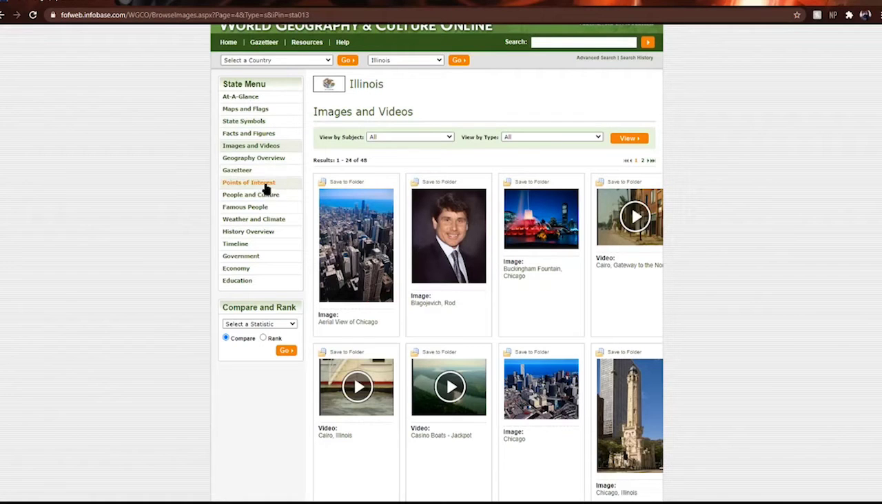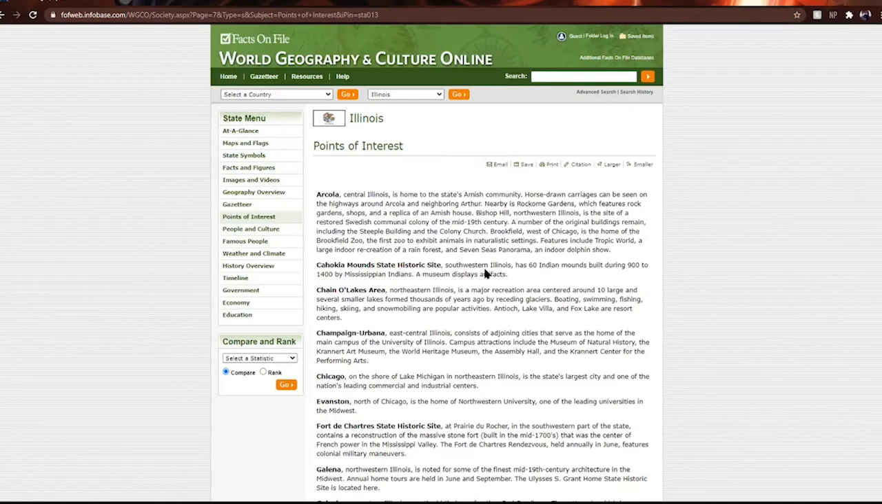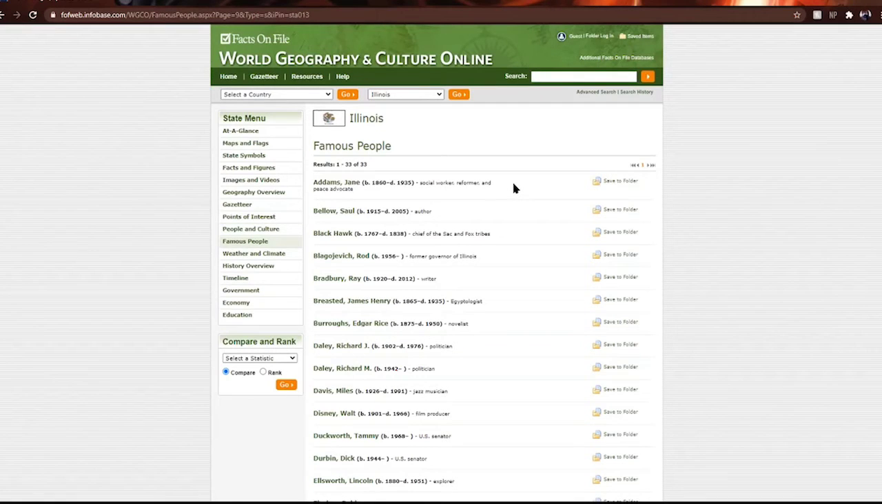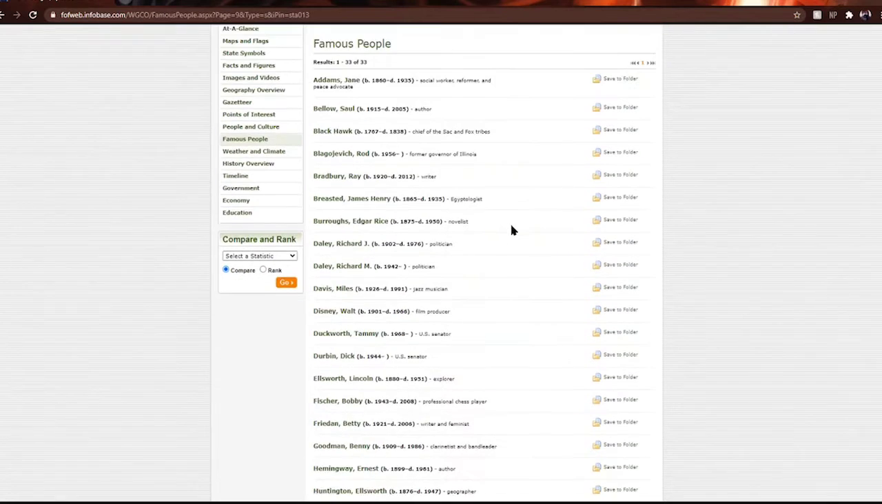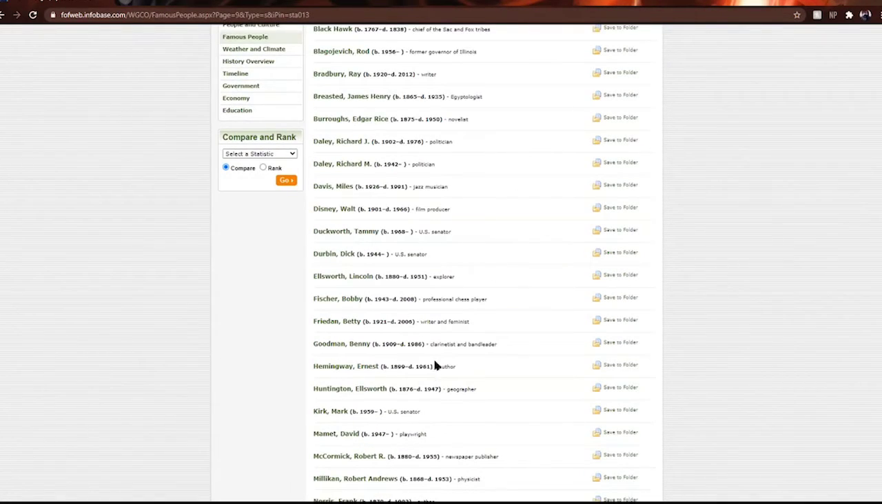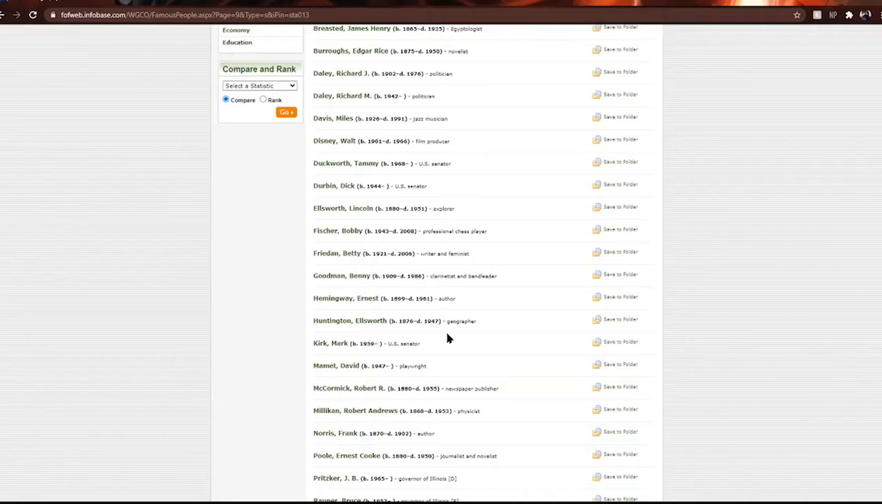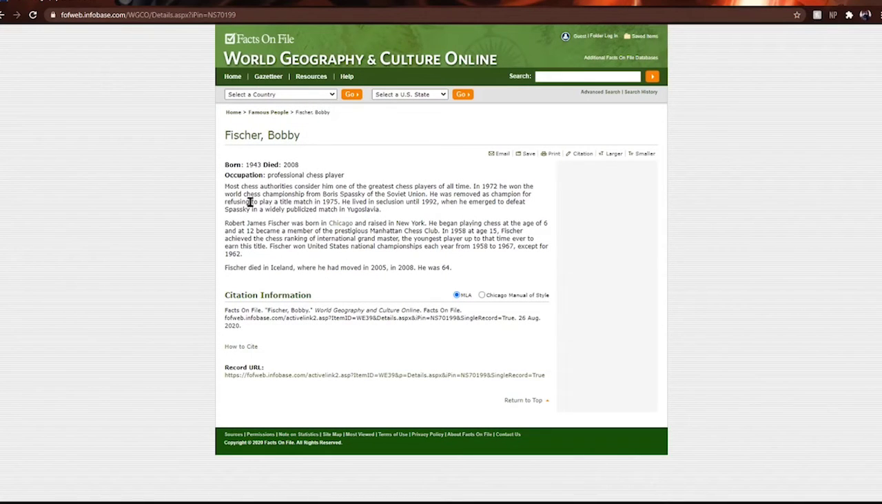What I also like is the points of interest. So if you're looking for something that's unique to the state of Illinois, this would be a good area to look at. If you're looking for a particular famous person, and maybe your teacher says, don't pick the obvious people, don't pick our governor, so you want to go back in time a little bit and try to pick somebody that maybe people didn't know a lot about. If you click on one, so let's just go with Bobby Fischer, one of the greatest chess players of all time. So you can definitely click on one of those.